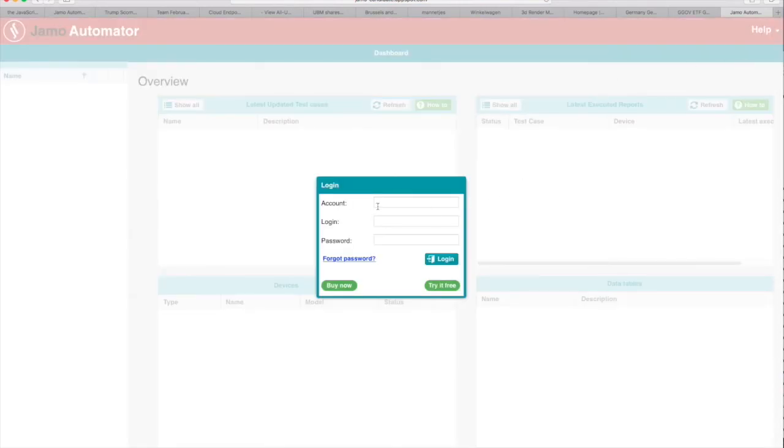You have to specify the account, the username, and the password. Users who are only viewing information get free access to the tool. Users who are creating, maintaining, and executing test cases have to use a license.